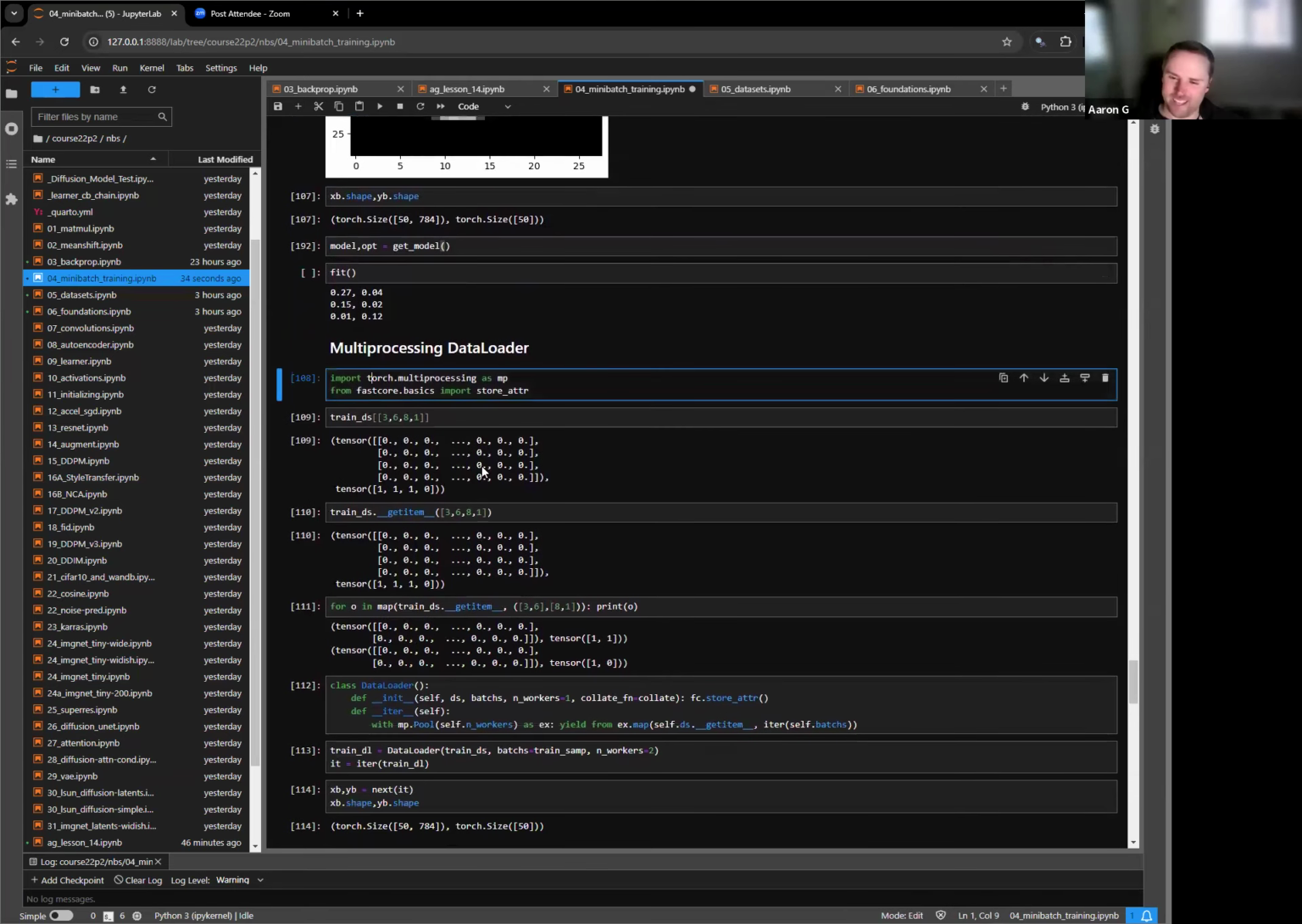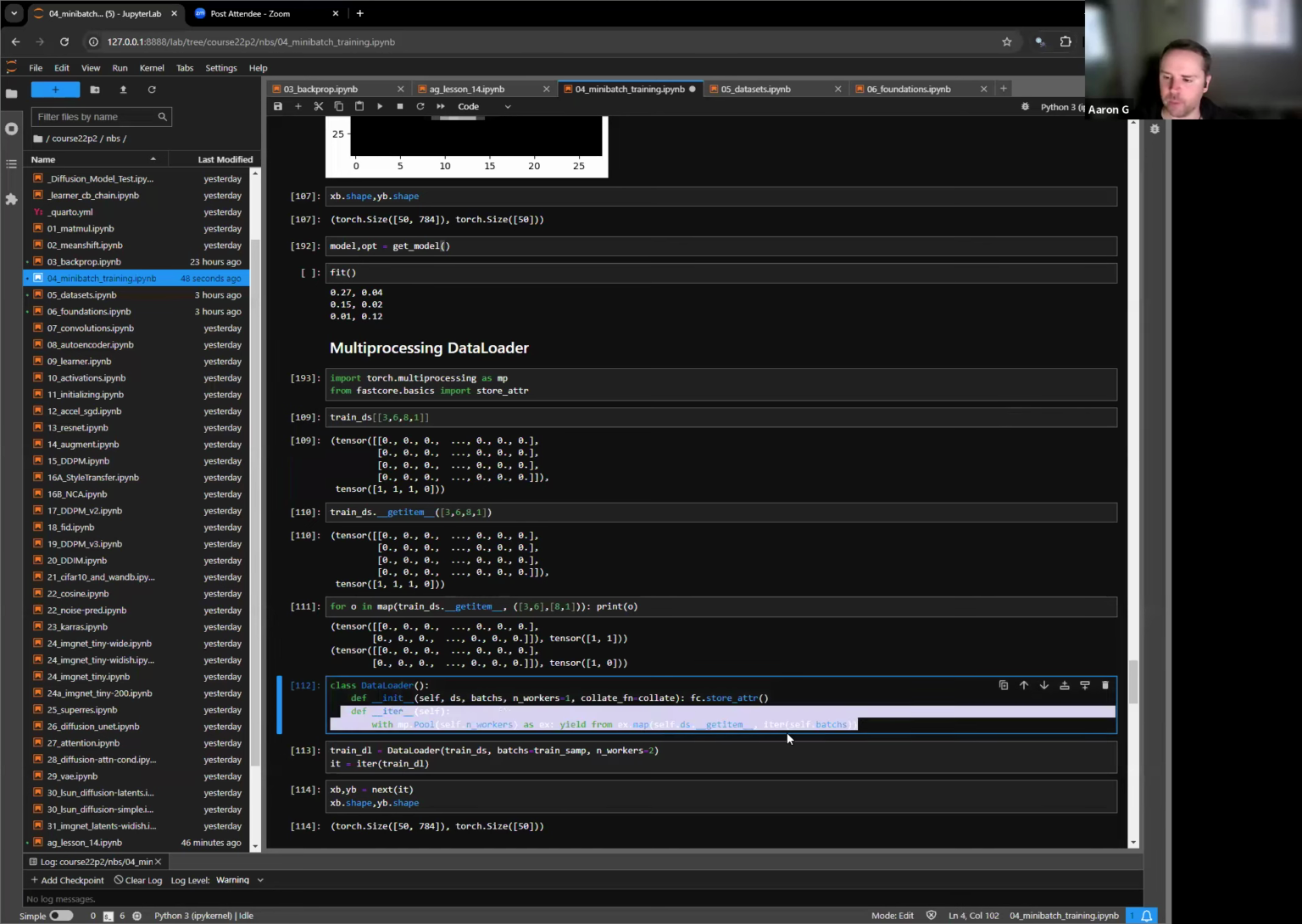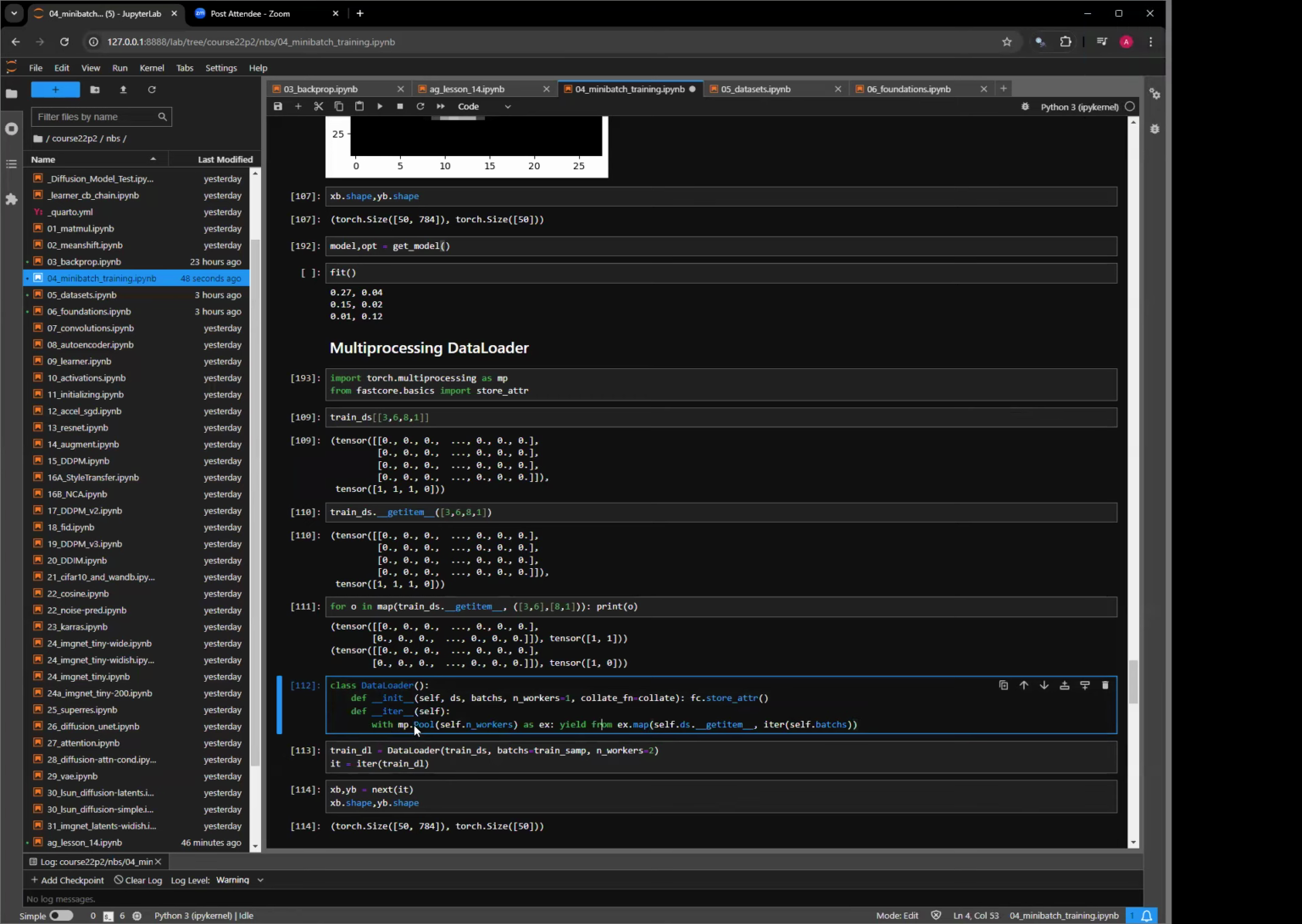And then let's speed things up, right? Let's take advantage of the fact that most computers have multiple cores. And so he's making an improvement here with that batching process.